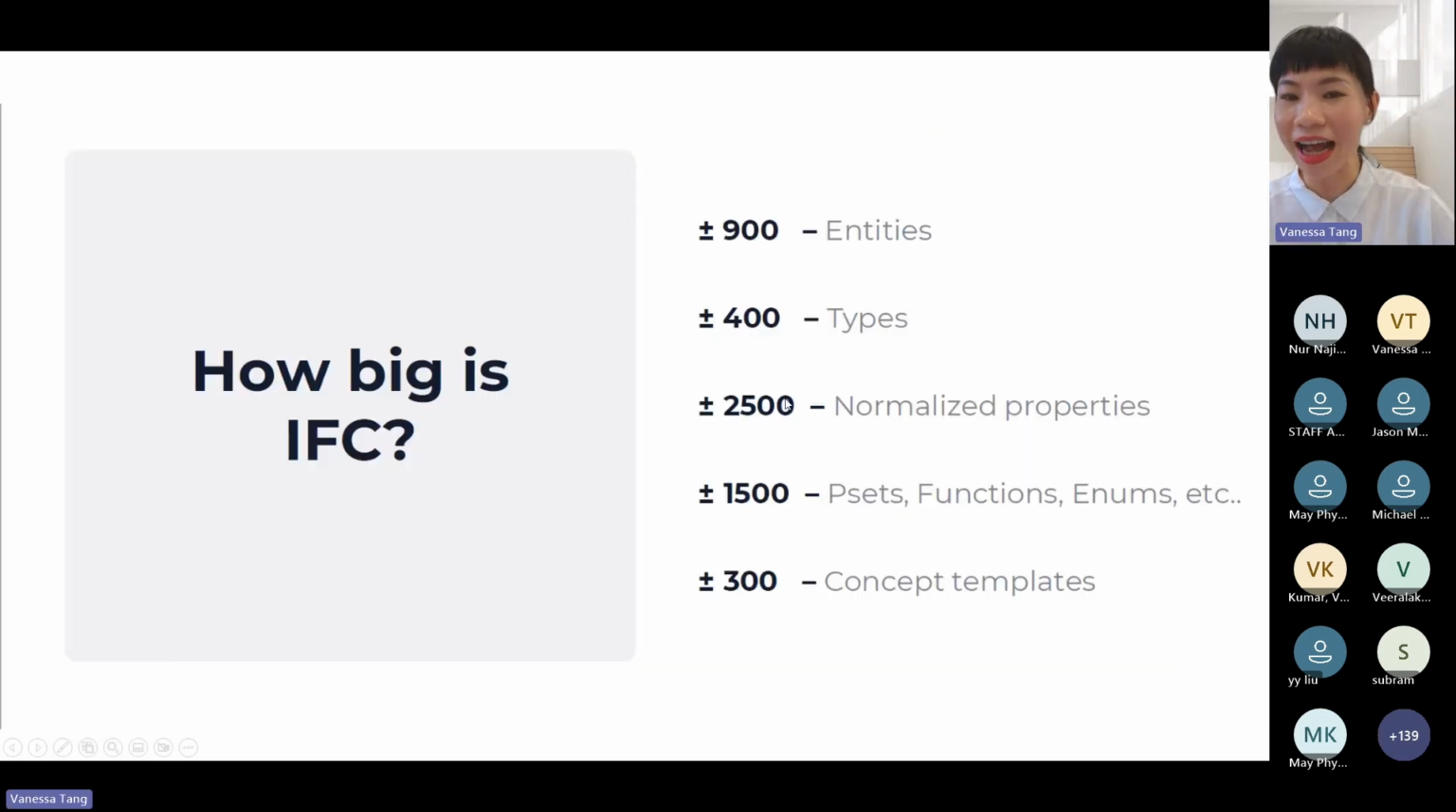So how big is the IFC? The IFC schema is extensive and very detailed because it's meant to cover a wide range of information relating to building and infrastructure projects. It includes hundreds of classes, attributes, and relationships.